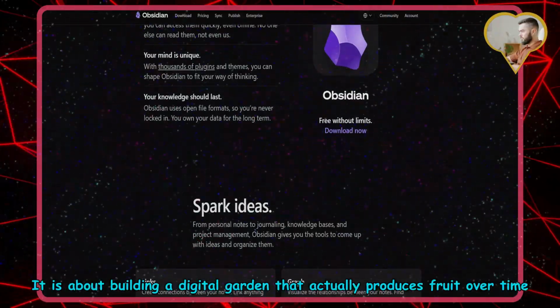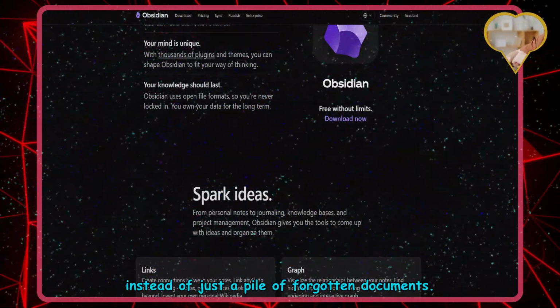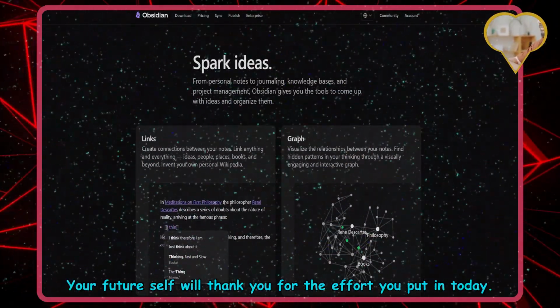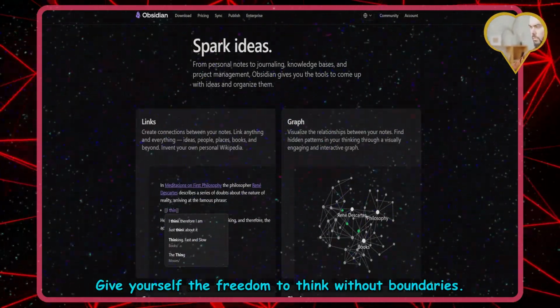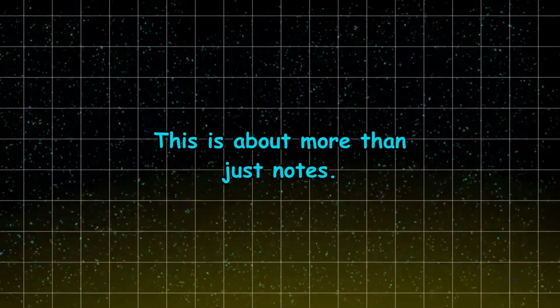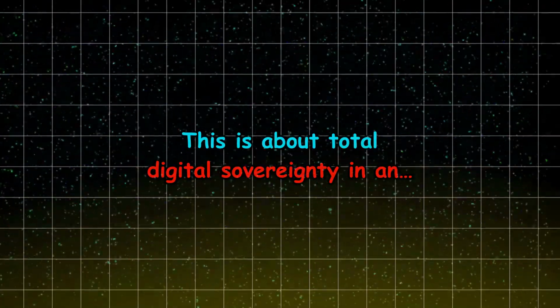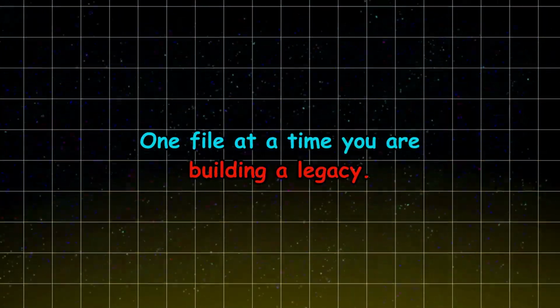It is about building a digital garden that actually produces fruit over time instead of just a pile of forgotten documents. Your future self will thank you for the effort you put in today. Give yourself the freedom to think without boundaries. This is about more than just notes. This is about total digital sovereignty in an age where everything else is rented. One file at a time, you are building a legacy.